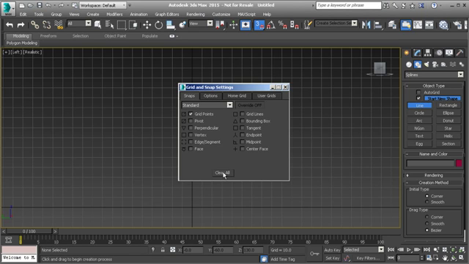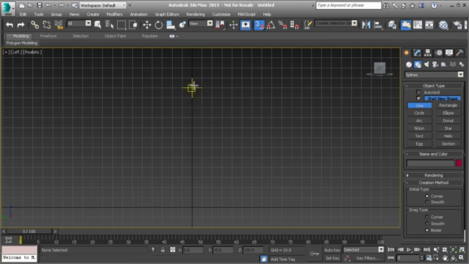If not, go ahead and hit clear all and then activate grid points. That should be the only one active. Now let's go ahead and just close the window, and then we'll come in and we'll create the shape of our cabinet. This will be done fairly easy.